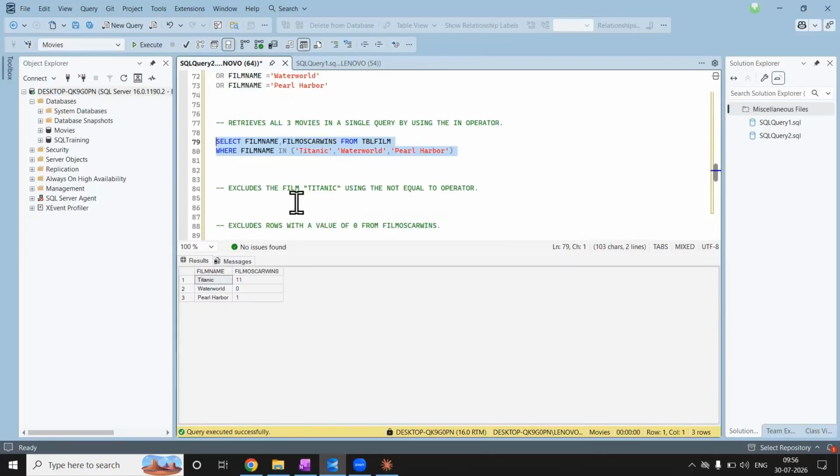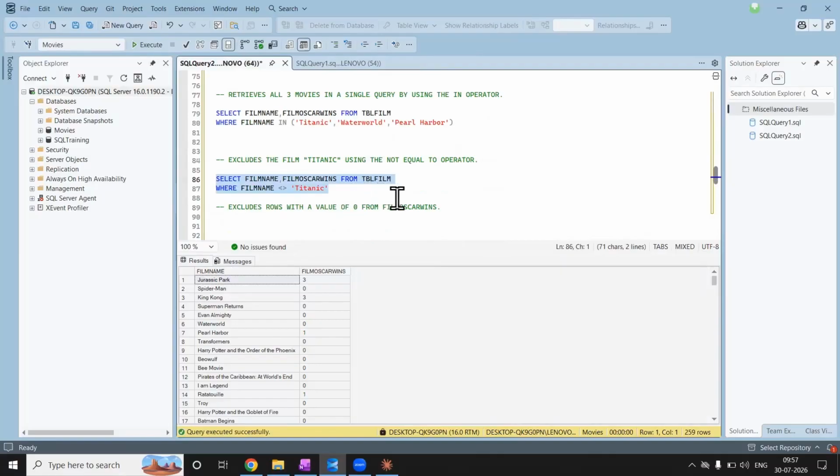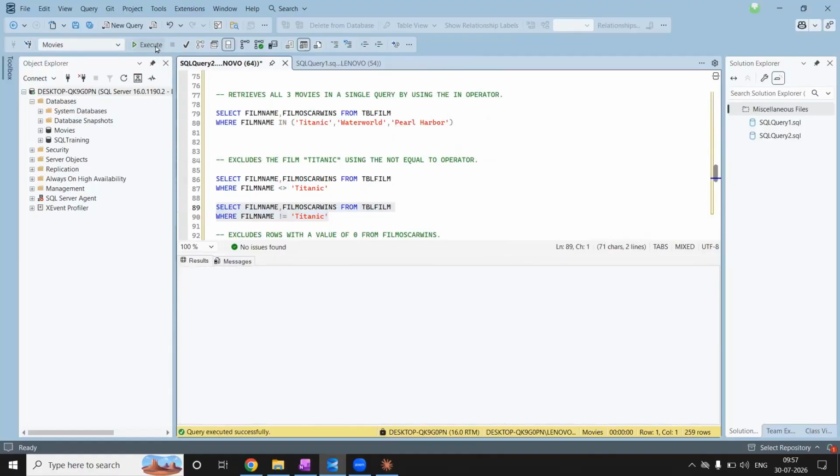Now next, exclude the film Titanic using the not equal to operator. So let's take this data, and over here film name not equal to Titanic. So this is one method where you can utilize not equal to. The second method is this one, not equal to. So you can utilize either.